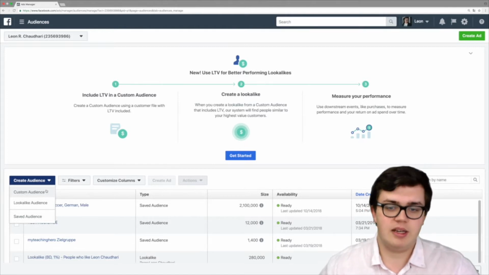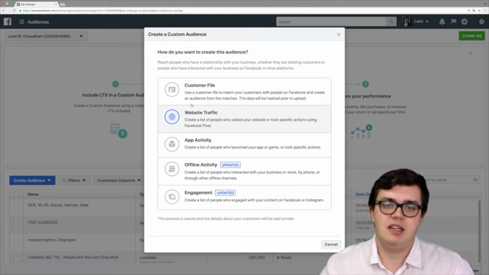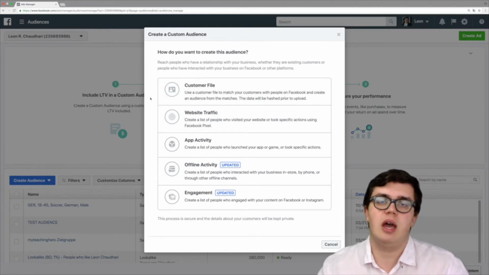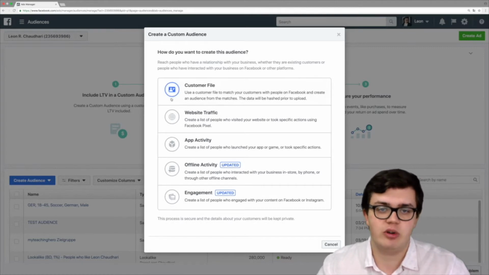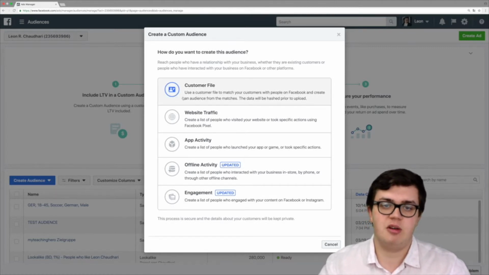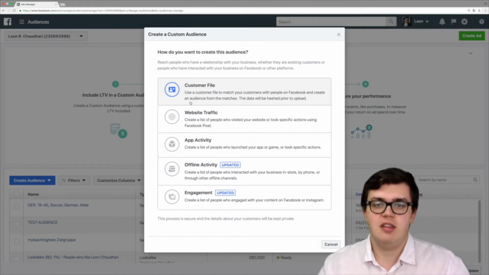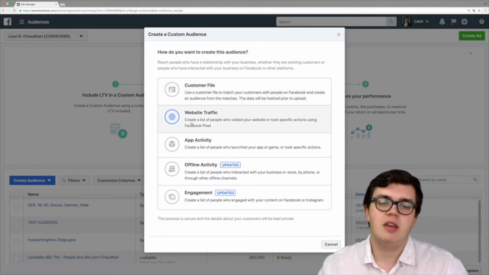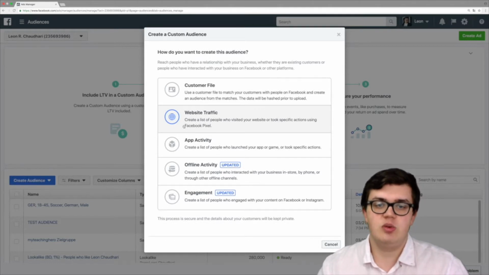So what I want to do with you right now is I want to click with you on custom audience. And then basically we can decide from which kind of source we are going to take information. So whether it's a customer file, use a customer file to match your customers with people on Facebook and create an audience from the matches. The data will be hashed prior to upload. Then website traffic, create a list of people who visited your website or took specific actions using Facebook Pixel.